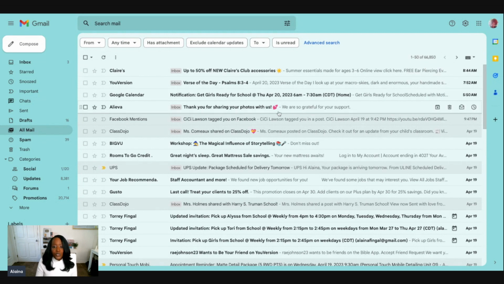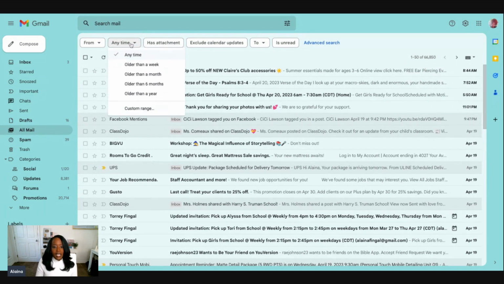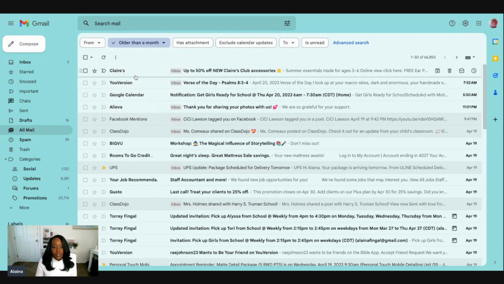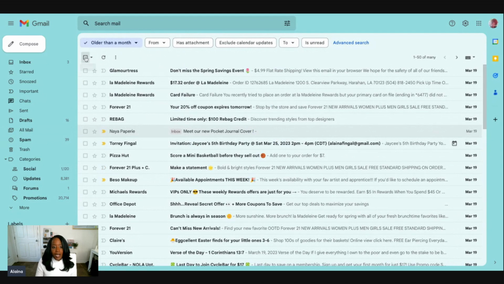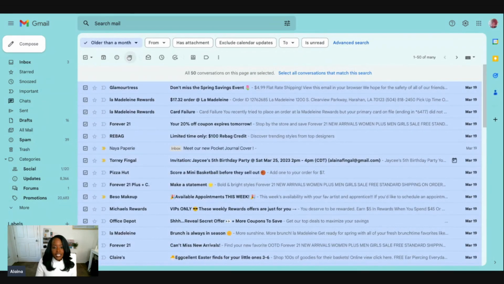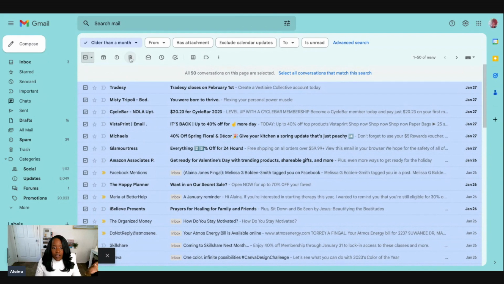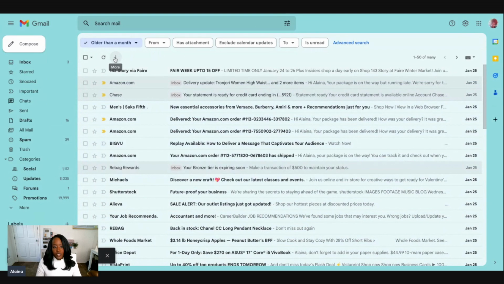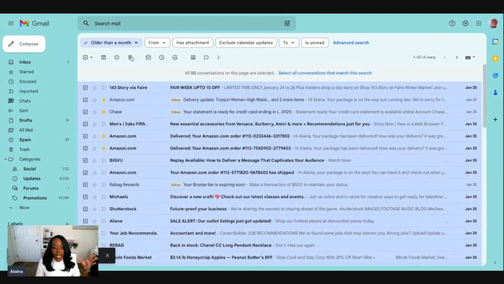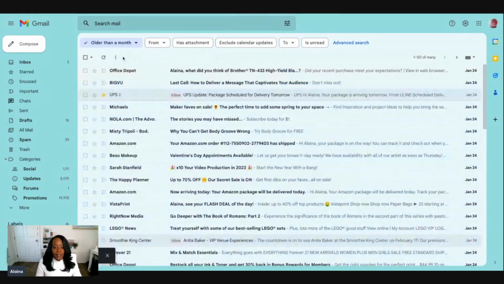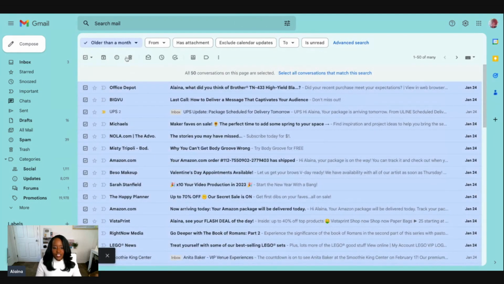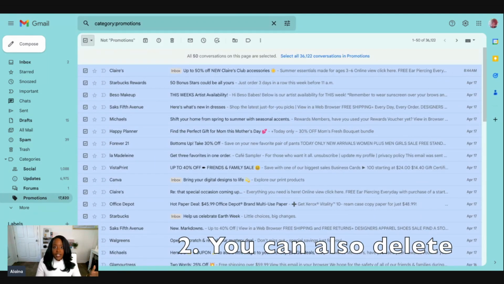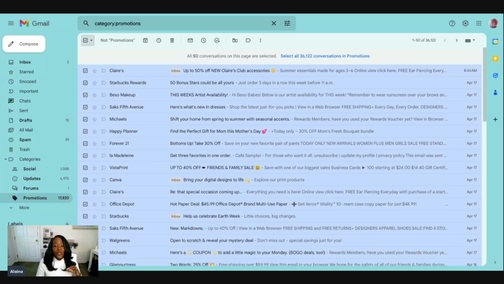So I'm going to search for anything that is older than a month, and you can see it by this drop down. And then I'm going to use this checkbox to check them off and start to delete them. And if you decide to archive them, then that still gives you the option to be able to search your archived emails if you absolutely feel like there might be something in your inbox that you need to get back to.